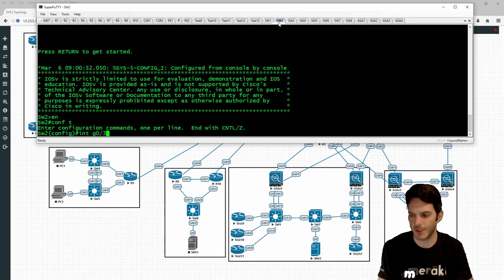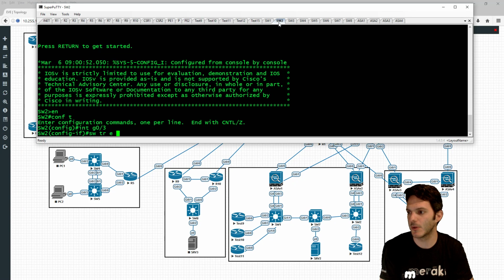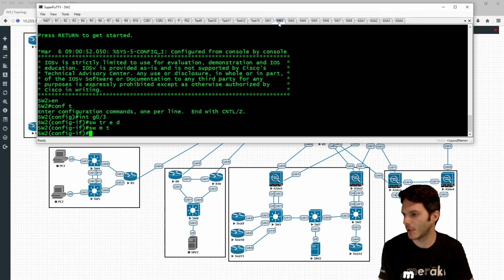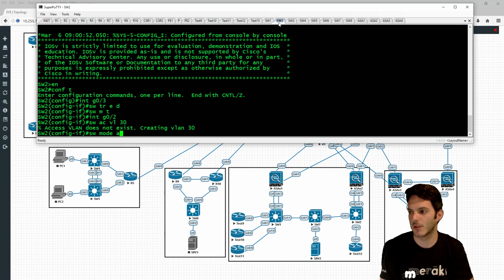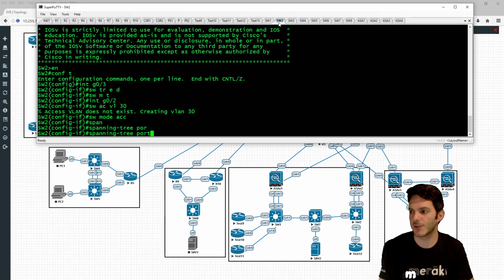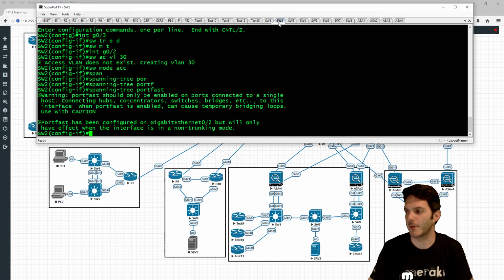Interface gig 0/3, switch port trunk encapsulation dot1q. Switch port mode is trunk. And then interface gig 0/2, switch port access VLAN 30. Switch port mode is access. Spanning tree portfast. So now we have all that squared away.